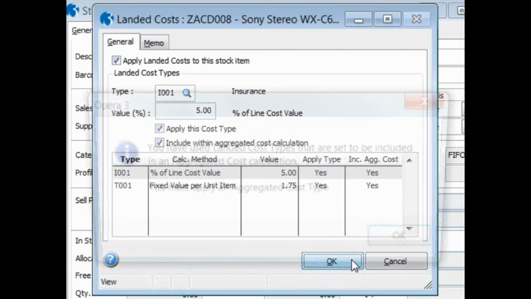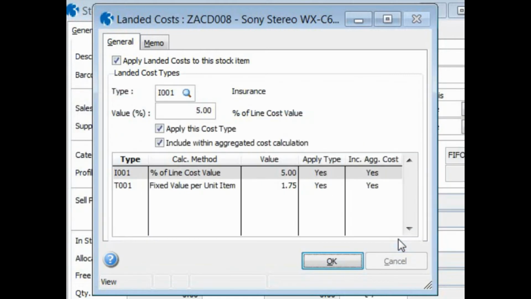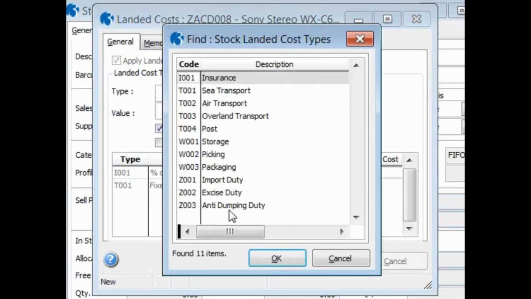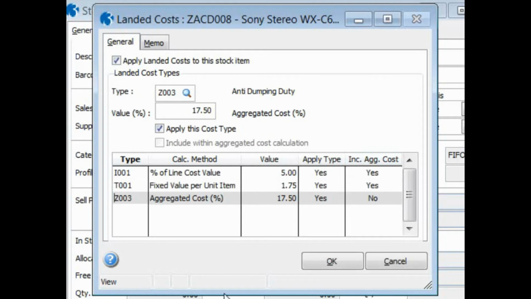Now let's try and save this away. No, we cannot apply these landed cost types if we have ticked the aggregated cost calculation but have not added a landed cost type which has aggregated landed costs. So let's go through and add one of those aggregated landed cost types. In this case, I'm going to select the anti-dumping duty. We can see that the anti-dumping duty is calculated at 17.5% of not only the stock item purchase price, but also 17.5% of the insurance and also 17.5% of the sea transport, because these are all marked as include in the aggregated cost calculation. Okay, let's save this away.